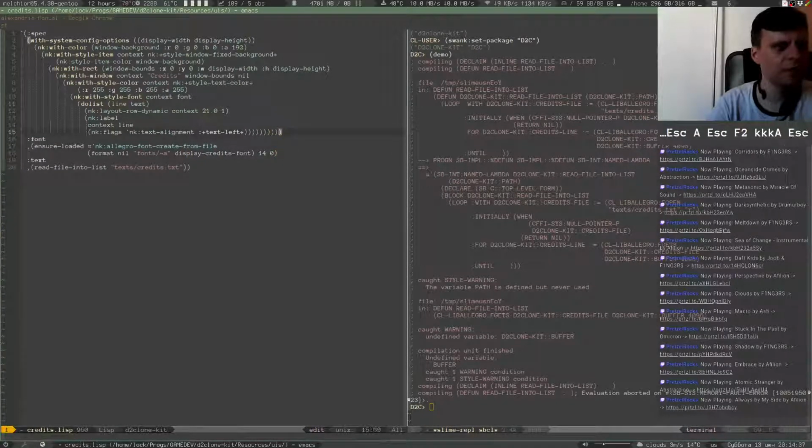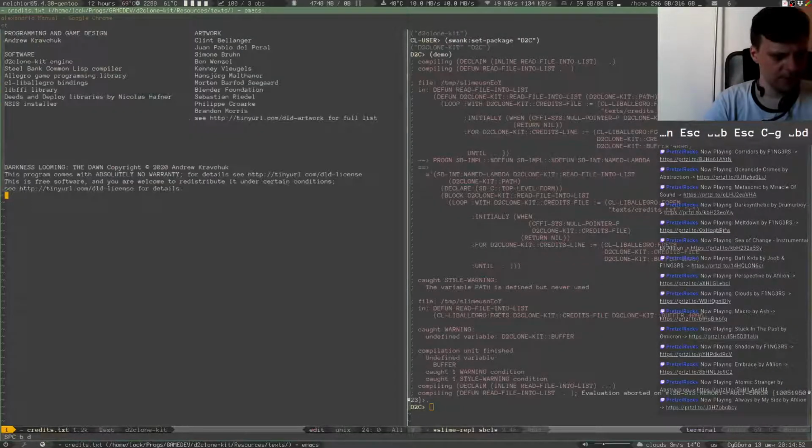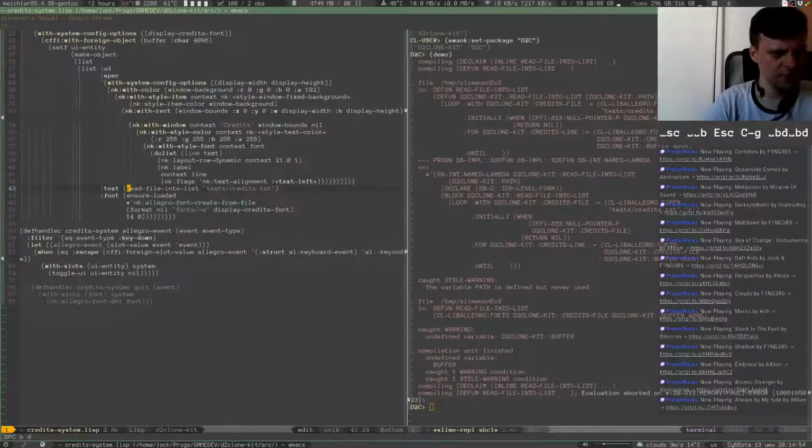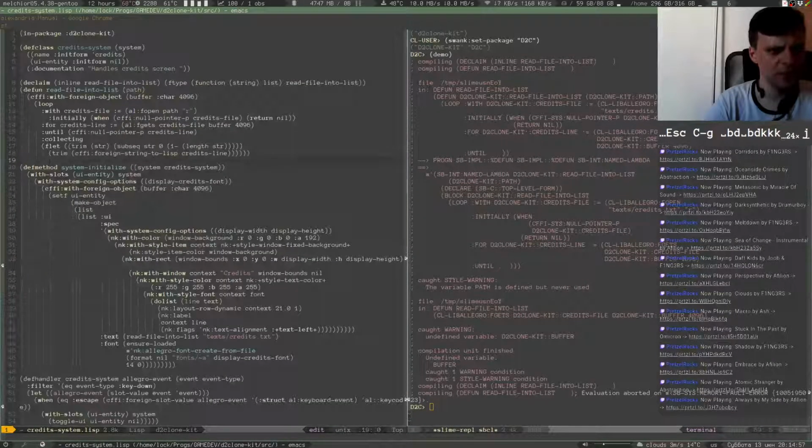And yeah, I think I'm done here. So I got the text I'm using here, and I got the font, right? Okay, that's it with those. So now I can actually... Oh, wait a second. Display credits font. So I also need this in that credits file.